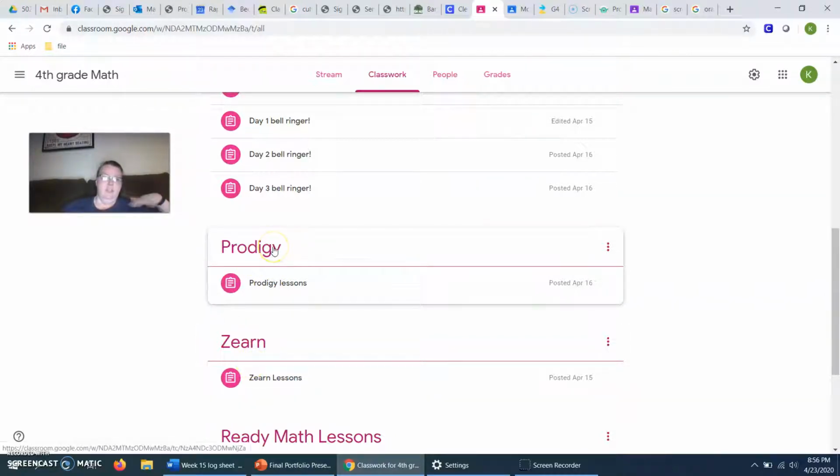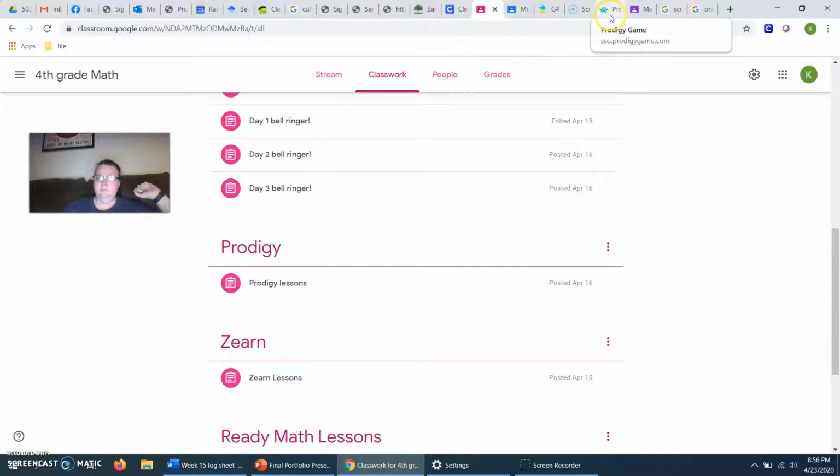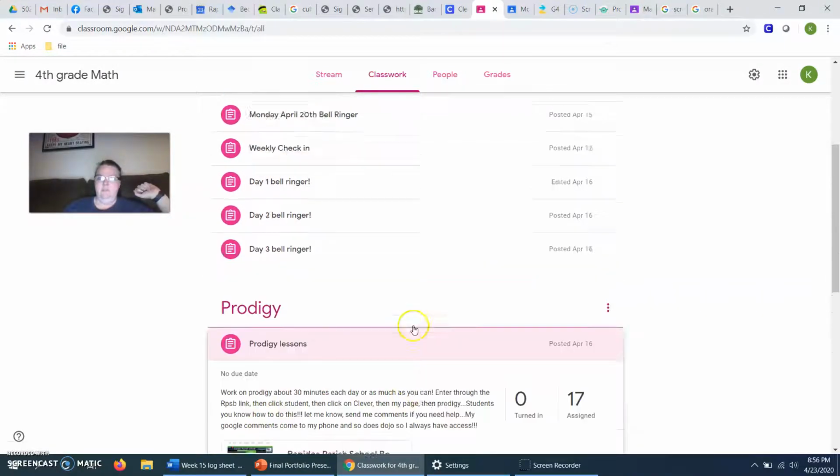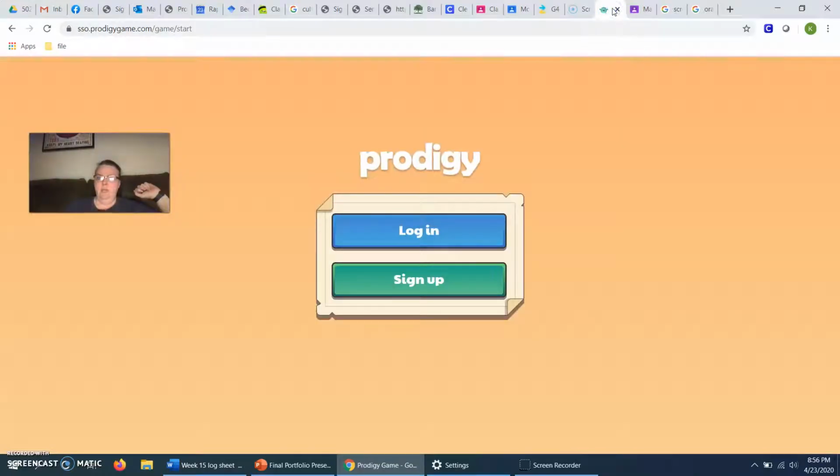Okay? Prodigy has a learning path. You know that. It's games, but you're still learning math. Zearn, we had quit doing that for a while, but you can go back to it and keep that learning up and moving on. Okay? And I think I put the links in here for you to do it.